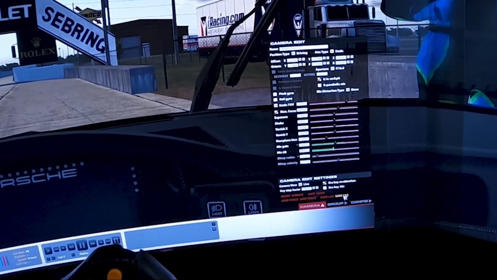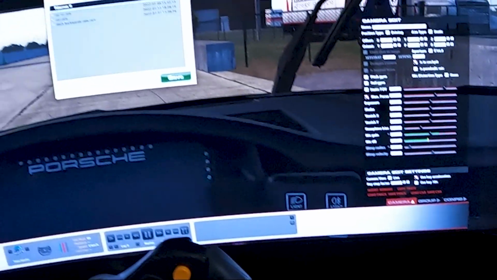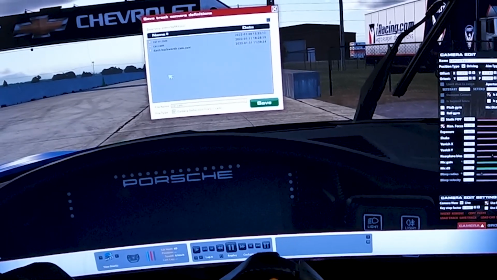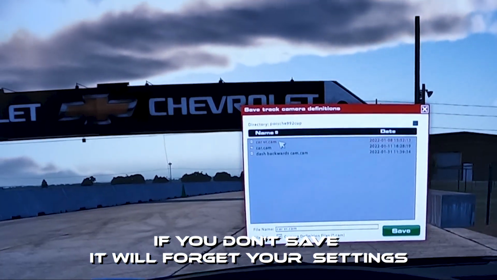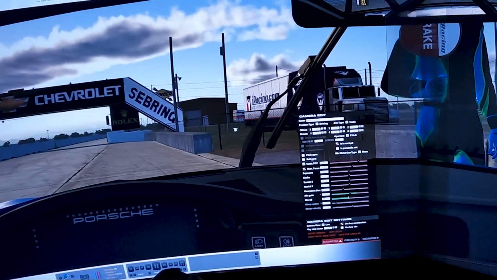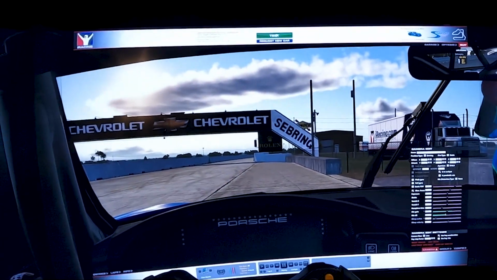When you are done, just click save car and make some file name for you. As you can see, I have some cameras for VR. When you are done, it should be looking like this.